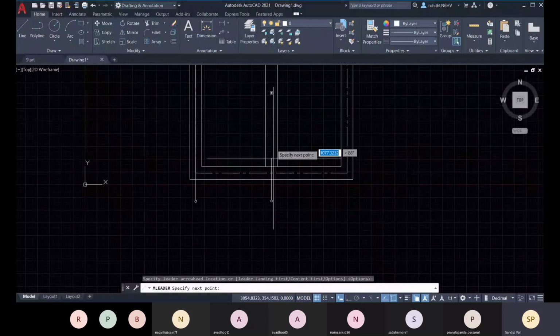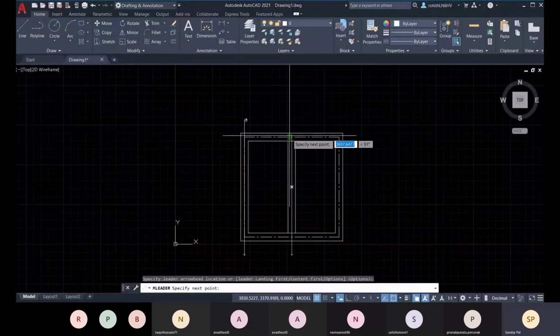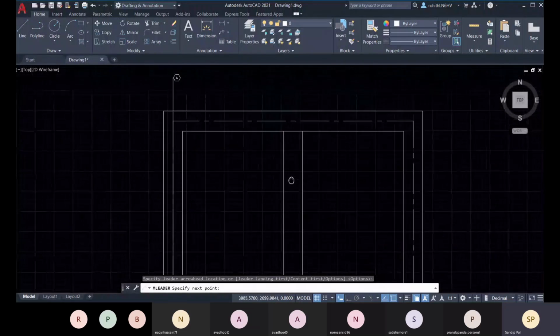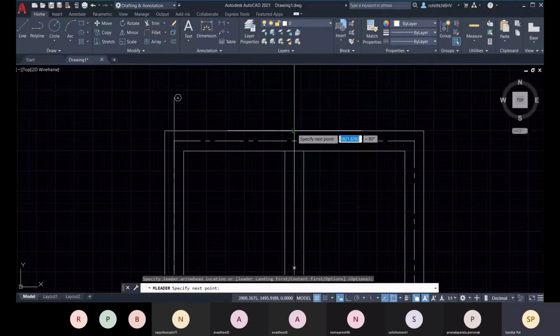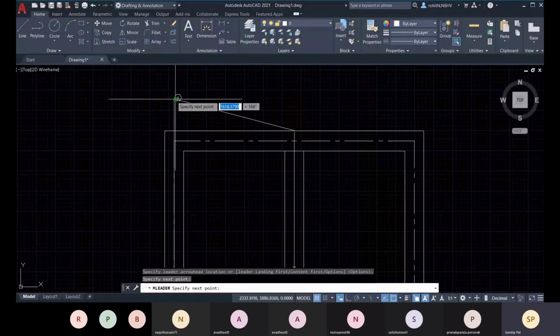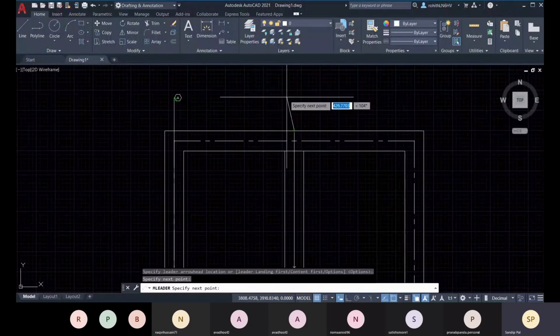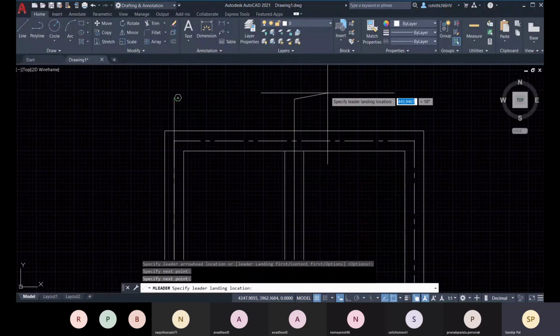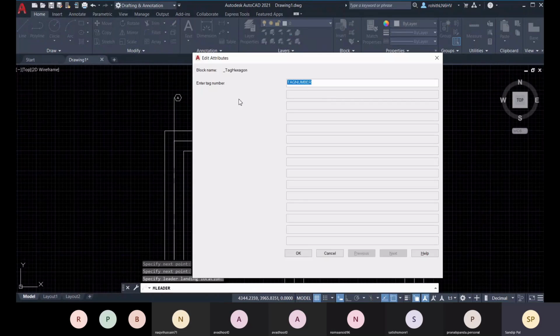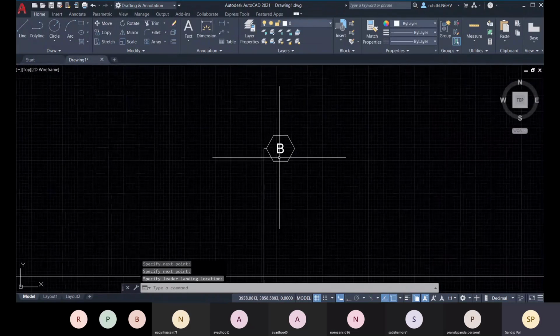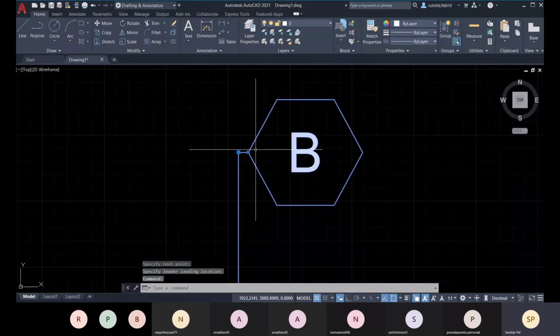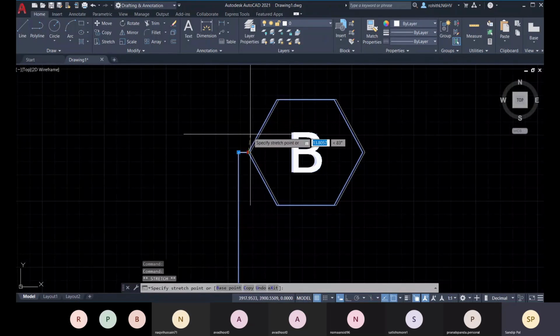Let me align from this point, and so about the second point, there will be the second point, and here let's go for another point, and then you can press enter if you don't want to specify another landing point, and then you will specify the tag number. Let's click B. So there you see, it's being placed this way.